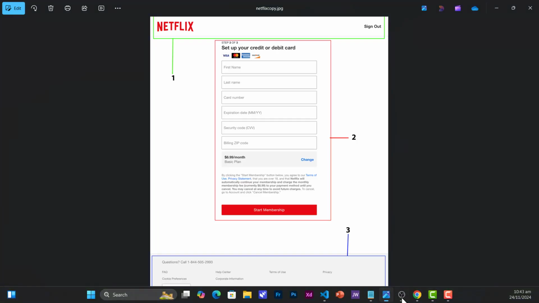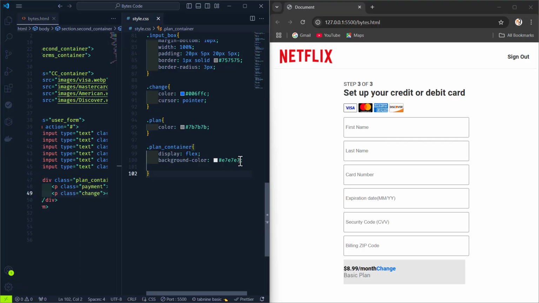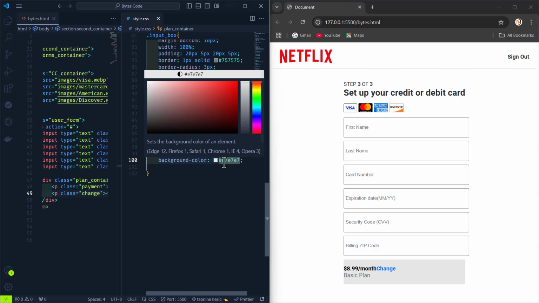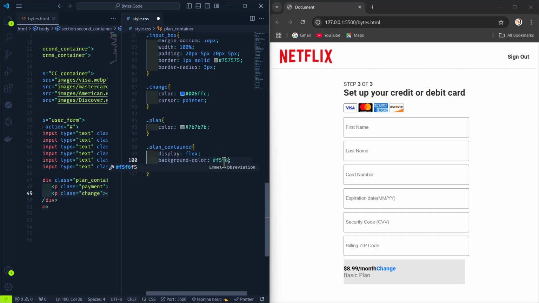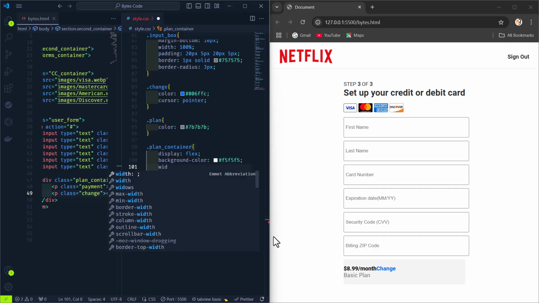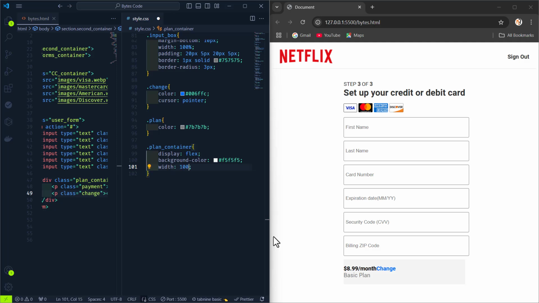I think I should just keep it at F5. Yes, just keep it here. Right. Next thing to do is the width. Yes, the width should be 100%. Okay.